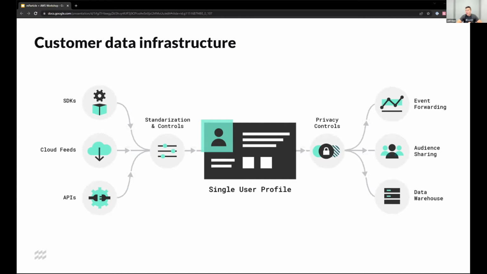Because what happens is that if your developers have complete control of what data they're sending, sometimes they might not conform to the data standards your company or organization is trying to adhere to. So with mParticle, we provide a toolset called data plans, which allows your developers to conform to a predefined schema such that you can apply data standardization and data controls, quality controls.